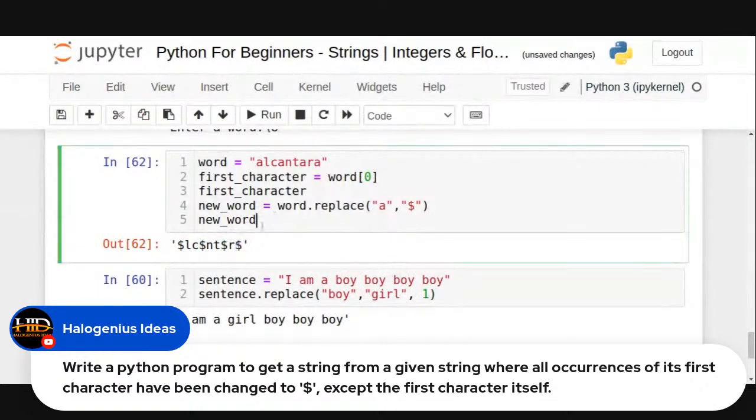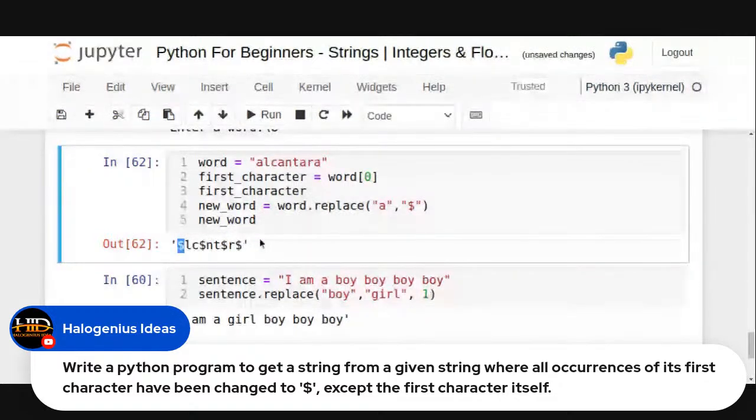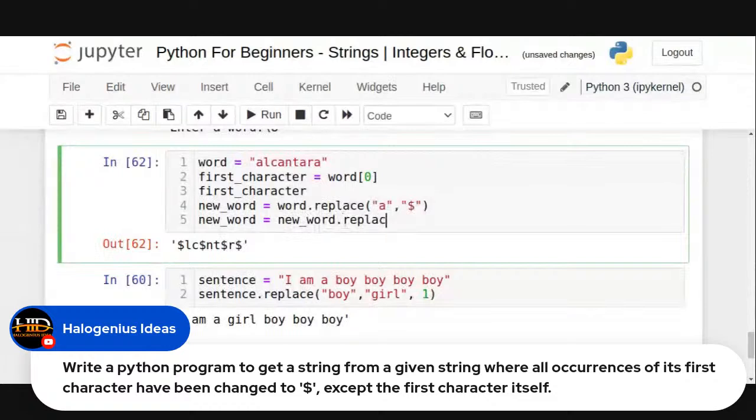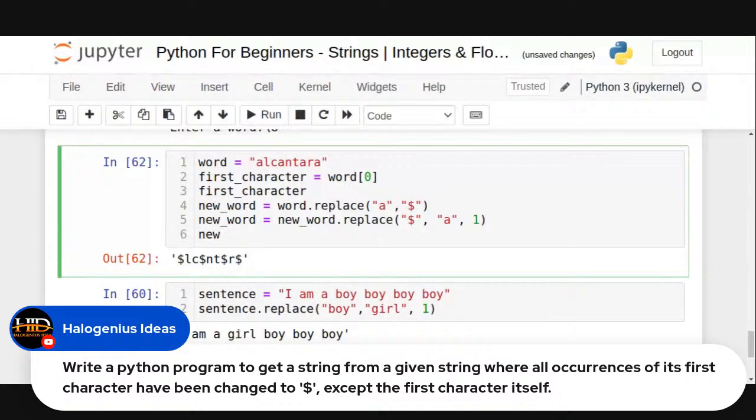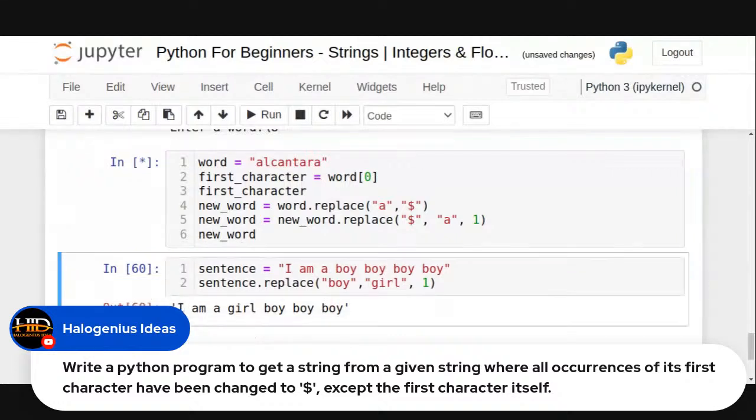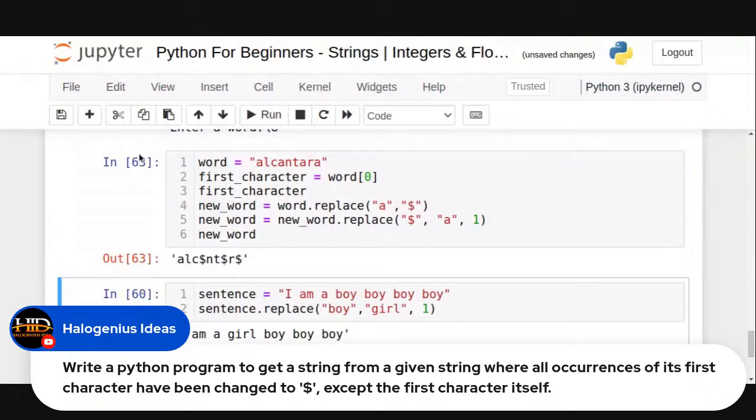So how do I bring back my A to the starting point now? Very simple. I can just say new word again equals new word dot replace. Replace all the occurrences of dollar sign with A, but only the first occurrence. Now print new word. So that is it, basically.